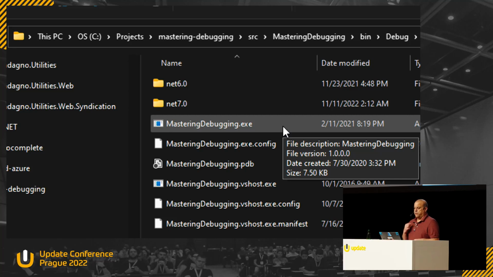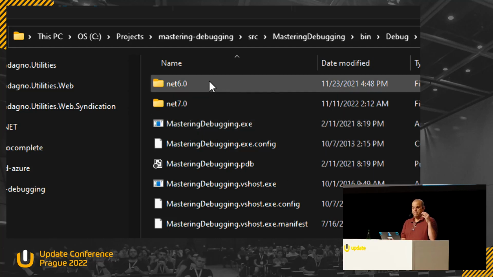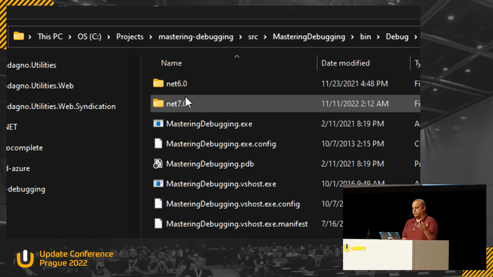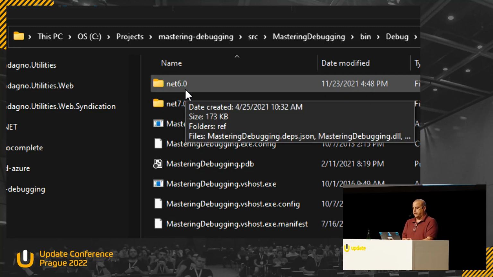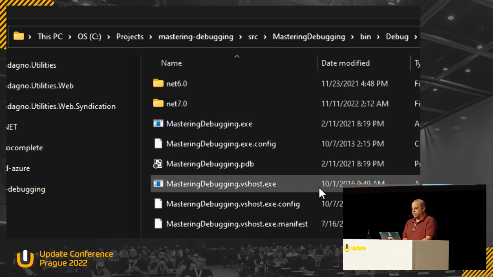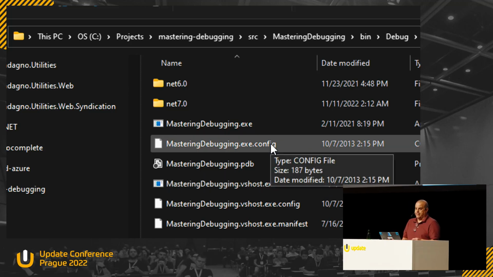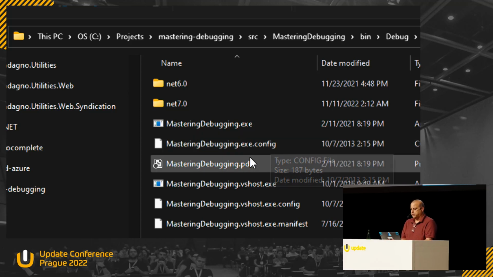One of the newest features is that MSBuild will start putting folders based on the .NET SDK you're using. So here, this particular app I compiled with .NET 6 and .NET 7, so they're separate folders with what's needed there. Then you notice a couple other files. The actual executable is mastering debugging. It's basically a console app. Then there's mastering debugging.exe.config. That's the configuration, so the app config, everything else in there.